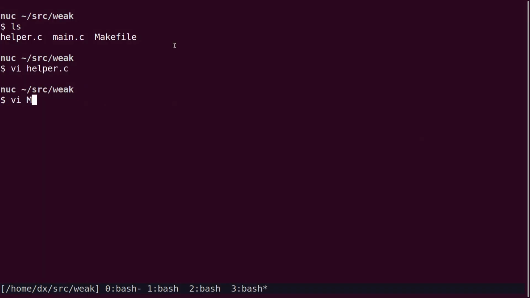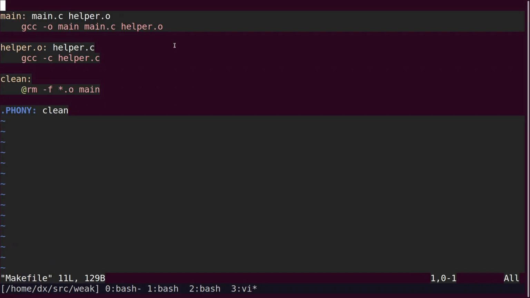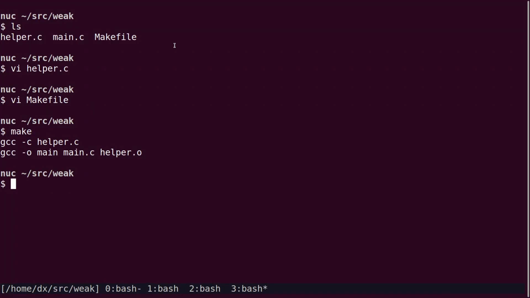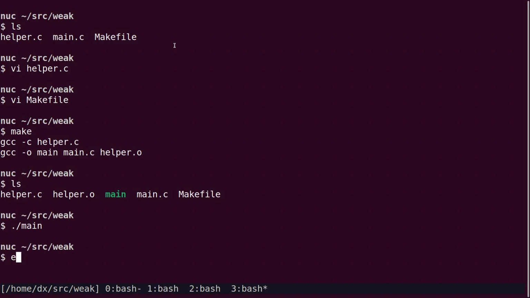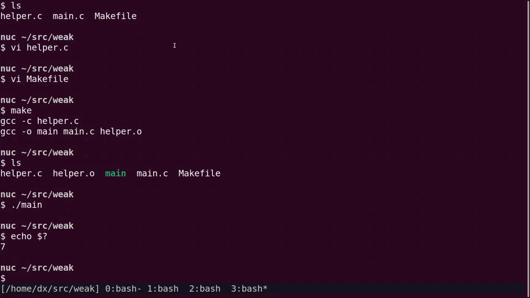And this is what the makefile looks like. Let's try to build and execute. And the result is as expected, the sum of 3 and 4, which is 7.